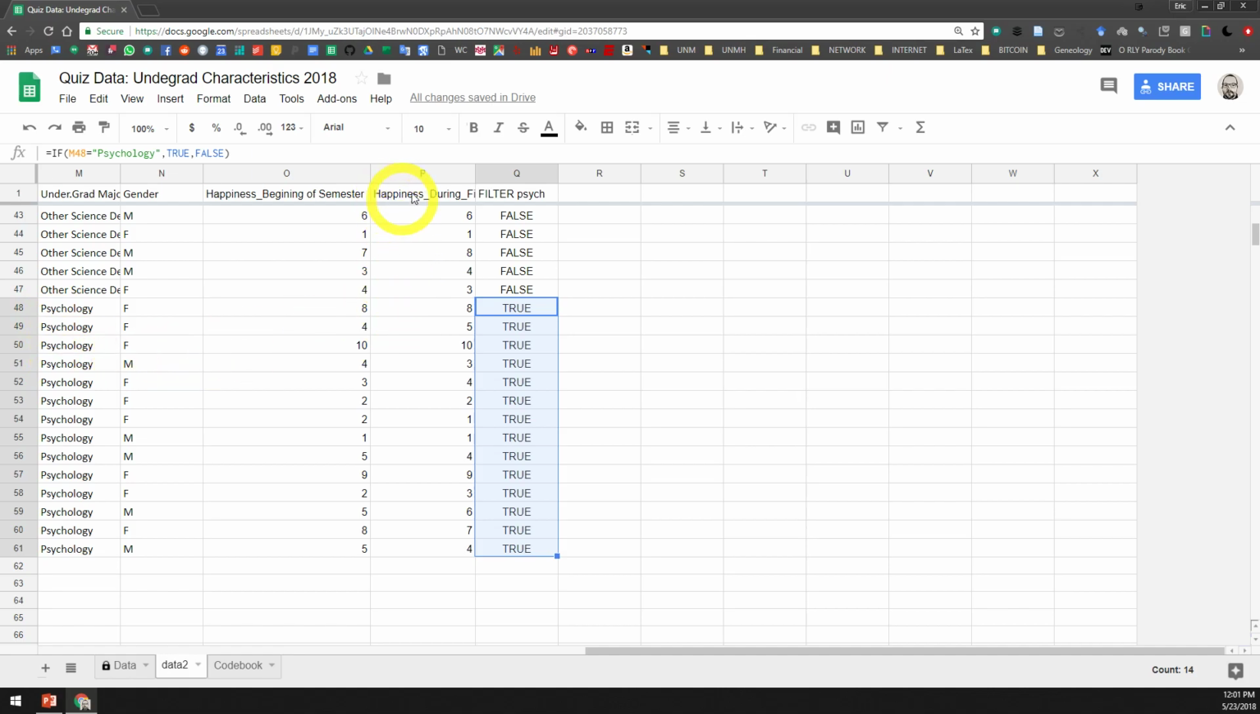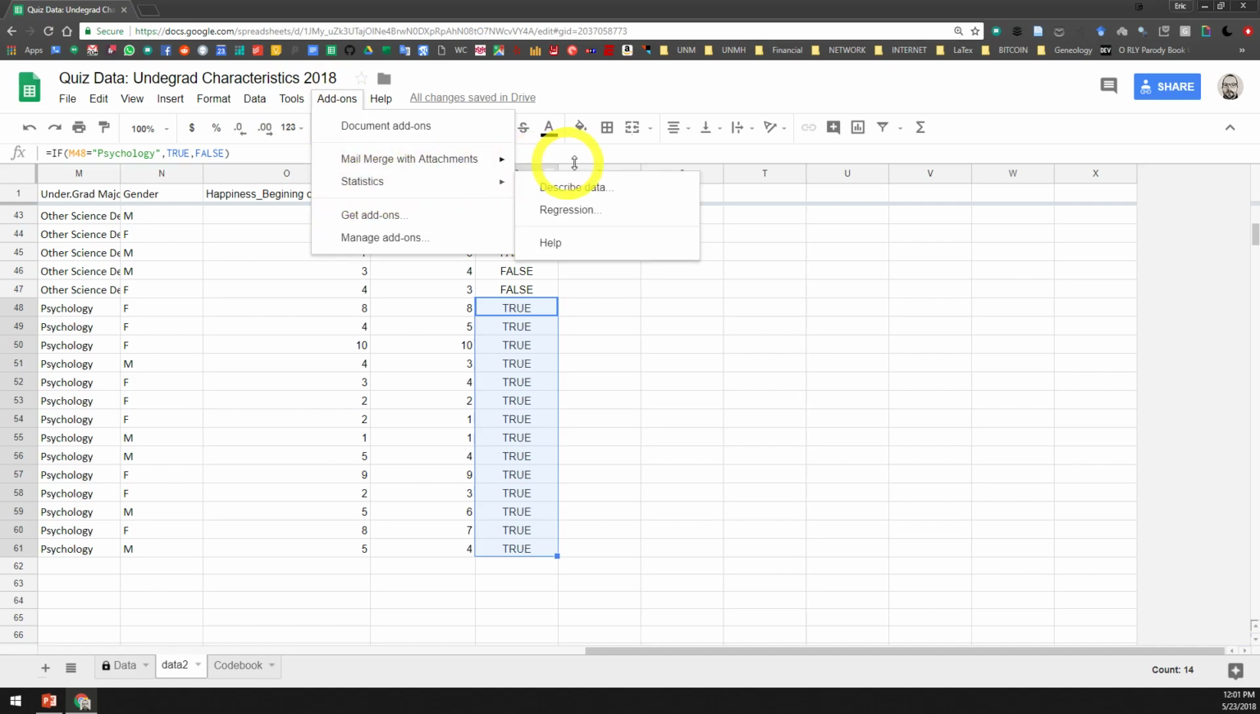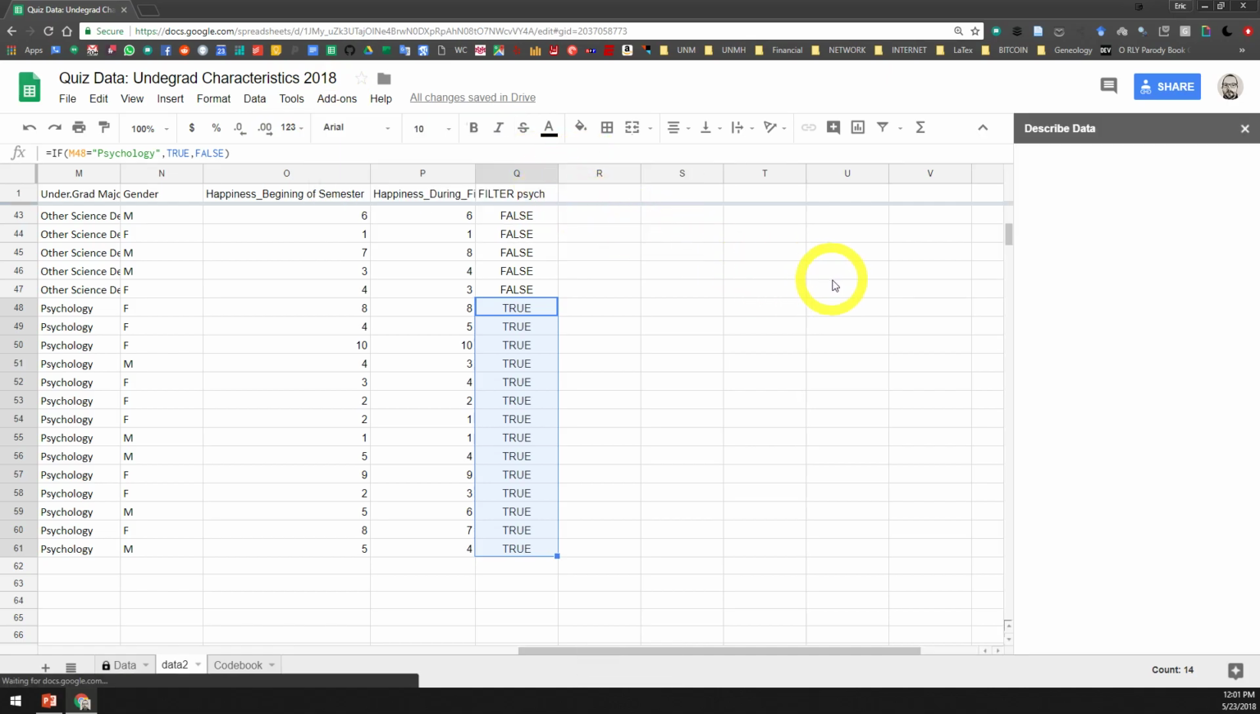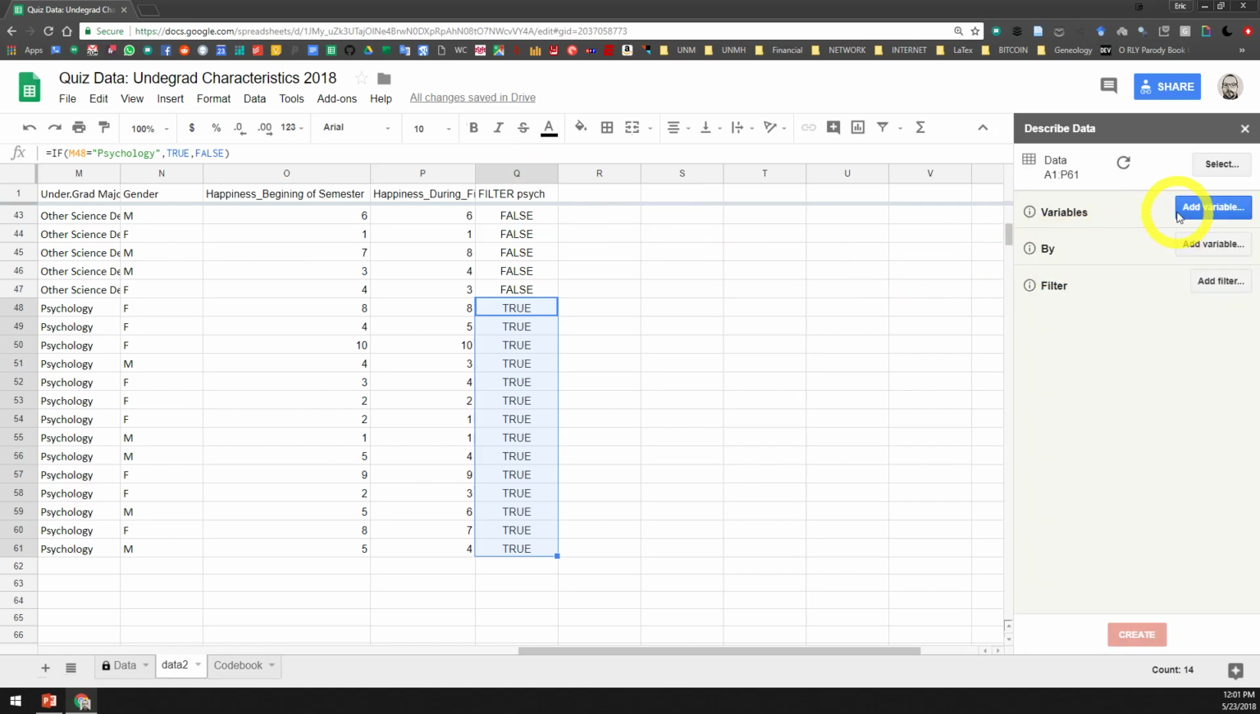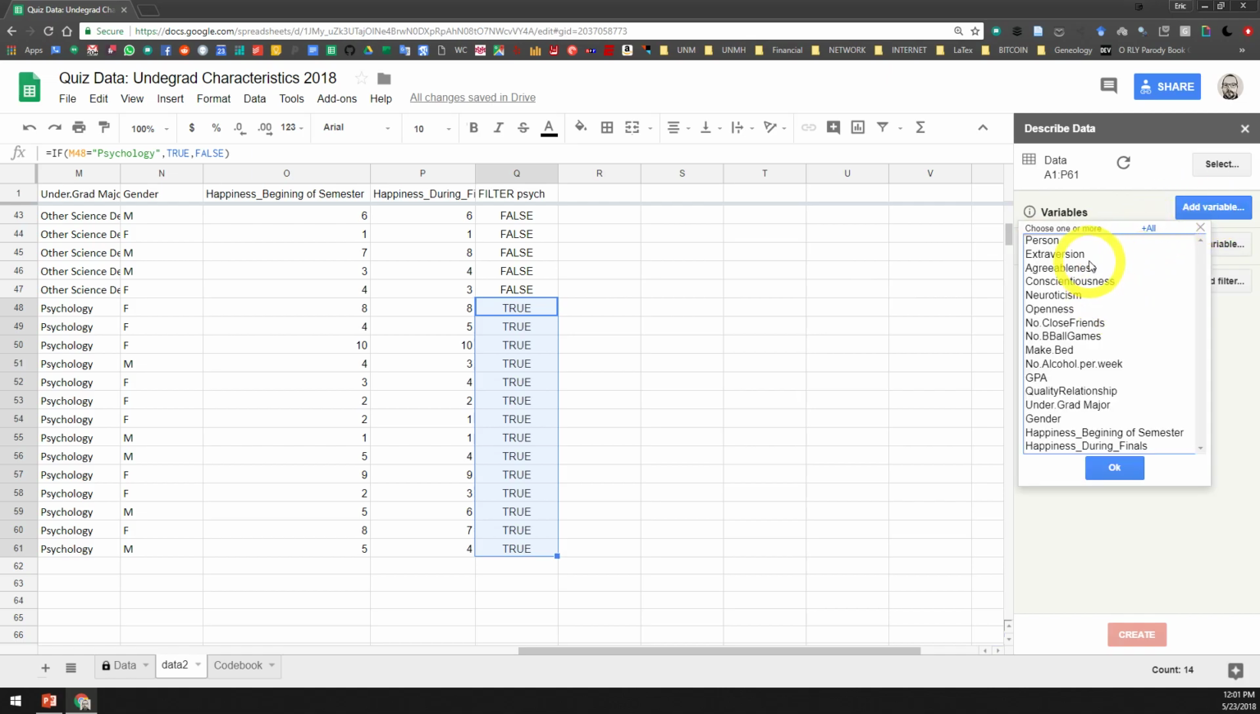So now we're going to go up to our stats add-on package, so statistics. We're going to go to describe data, and as that pops up, we're going to say add variable. And we're going to say we want to look at extroversion. We're going to hit OK.